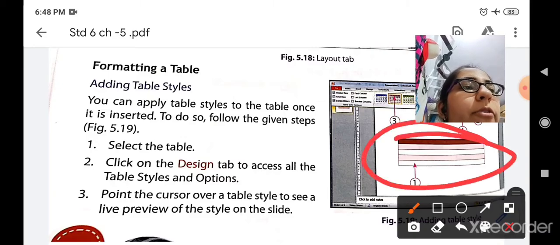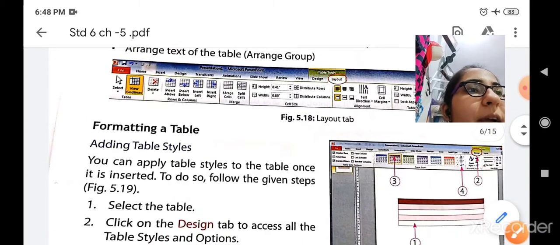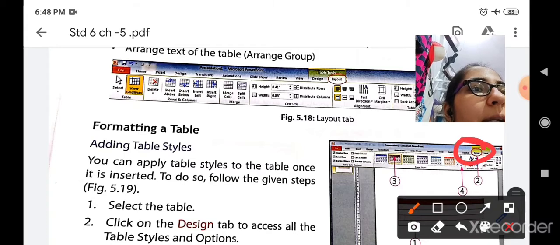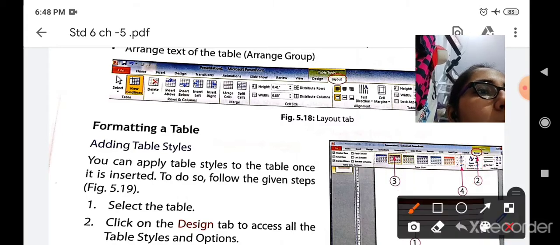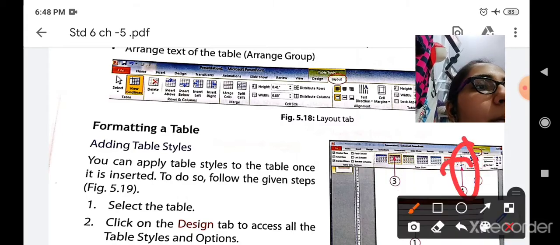Okay, so this is how you can create the style. Let us see it stepwise. First you have to go to the Design tab. Then you have to select the color. Step 3 is to select the design and step 4 is to select that pointer button.